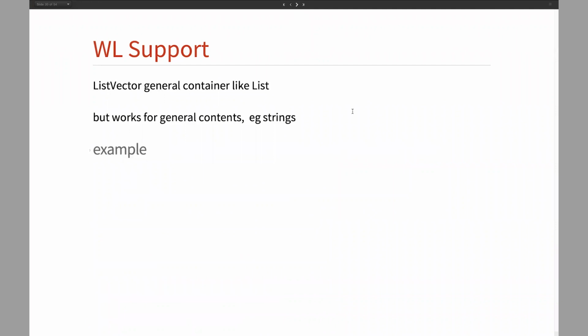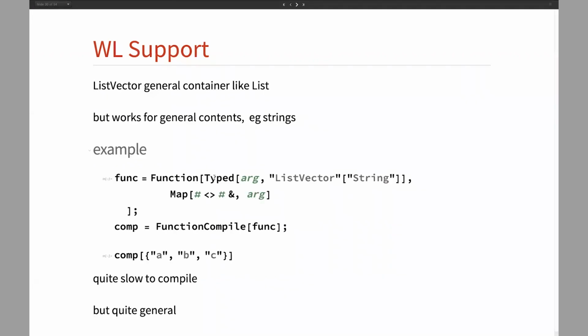There's another type of container. Packed arrays and numeric arrays are very good for numerical processing, but they're not very general. They can't be ragged, they have to be rectangular, and they can't work with general content. To support this sort of thing, we made a thing called a list array that I'm going to demonstrate here. Here I've got a function where I'm mapping over a list array, and it takes a little bit of time. The compiler is quite slow to execute, but the code it generates is quite fast.